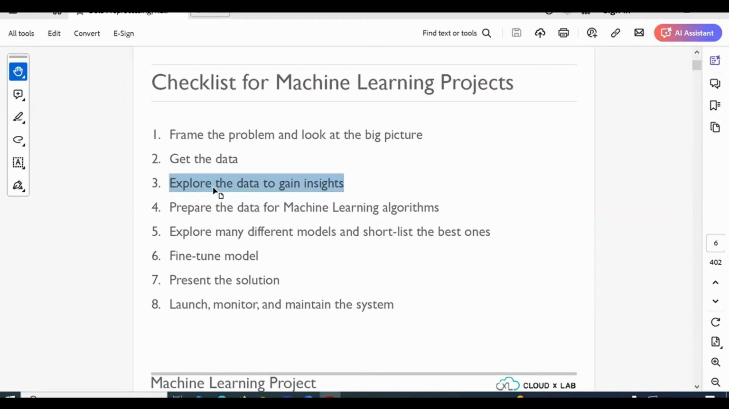So sometimes we also need to pre-process our data to clean our data, right? Now, to clean the data, or to impute the missing data, we need to first understand our data, right? So this is why in the third step, we are exploring the collected data to gain more insight, so that we can do pre-processing if required, right?